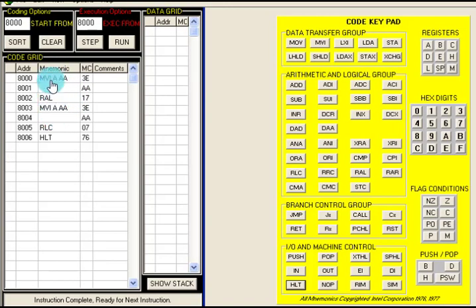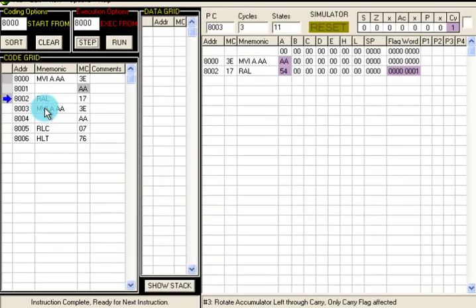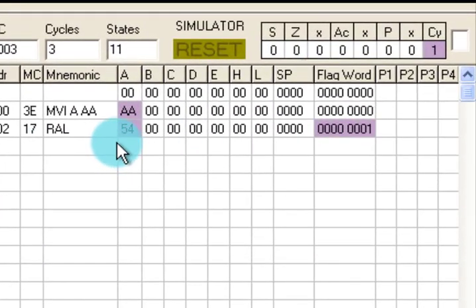Towards the left side is the code we will execute to demonstrate the working of RAL and RLC. First I loaded AA in A, then RAL, then again loaded AA in A and RLC. Let us see by executing. With the first step, AA gets loaded in A. With the next step, RAL, the leftmost bit, D7, transfers to carry, and carry gets transferred to D0. Therefore this data is 54 and carry is set.